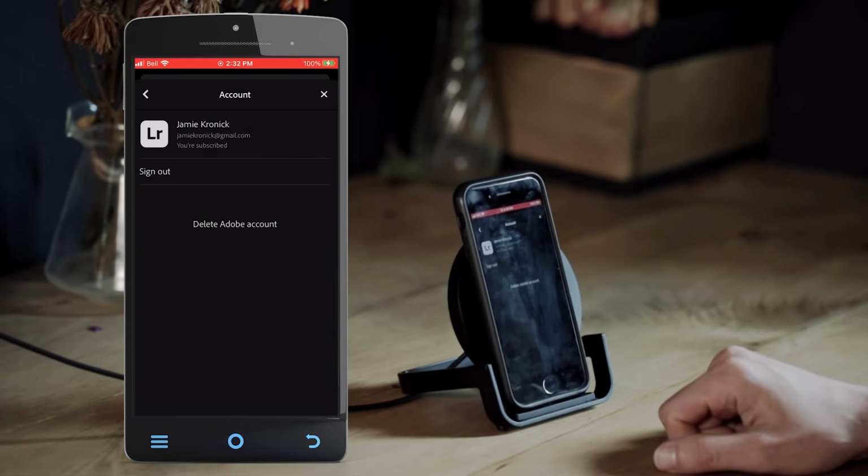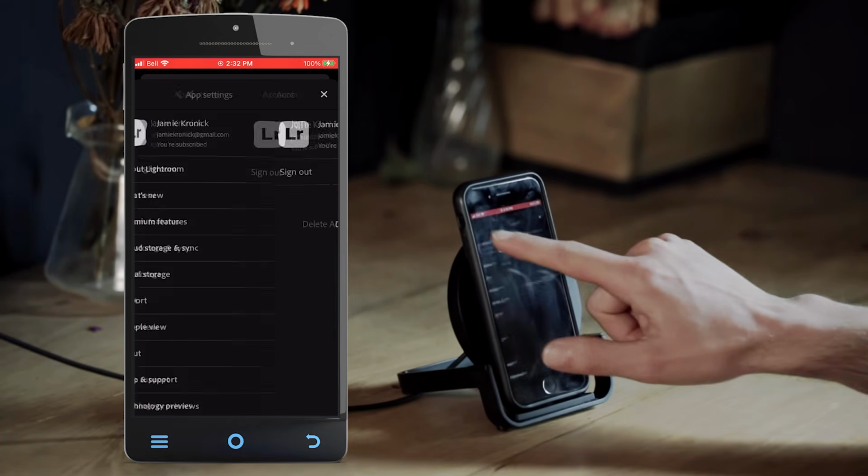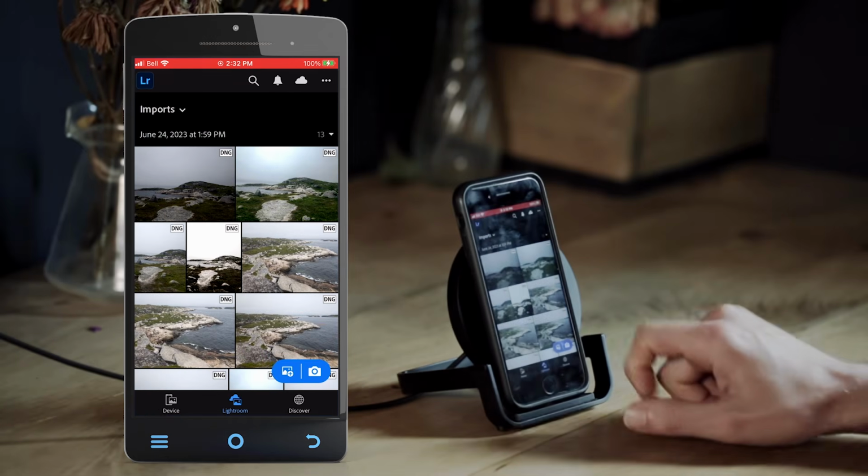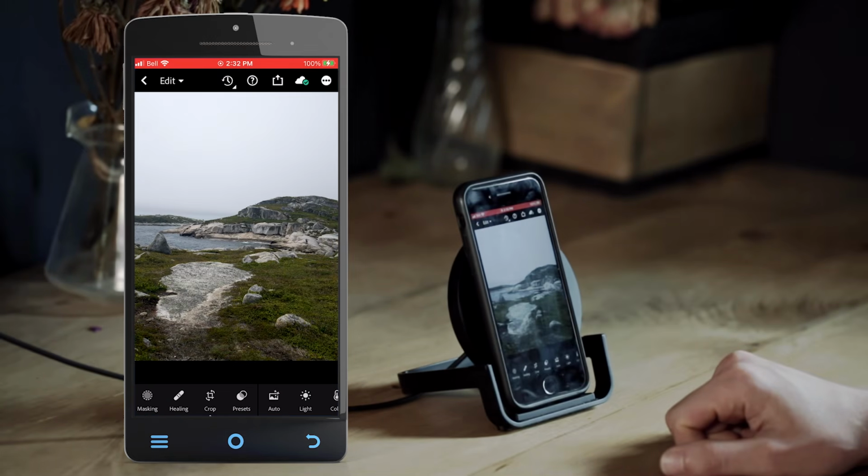Tap that and see how it has my information already plugged in? Well, that confirms I'm signed into my account. X out of the app settings and let's open a photo. Now that we have a photo selected, we should be able to easily find and apply our synced preset.